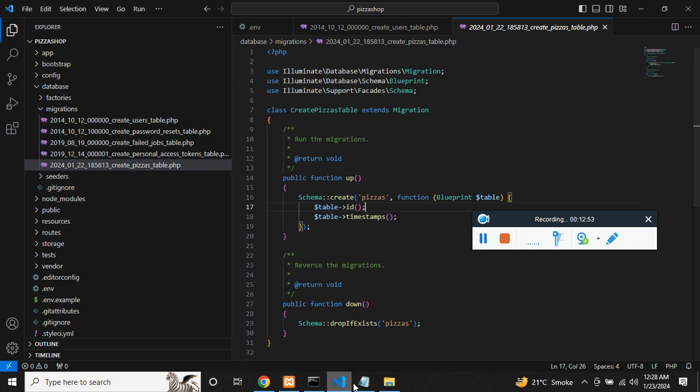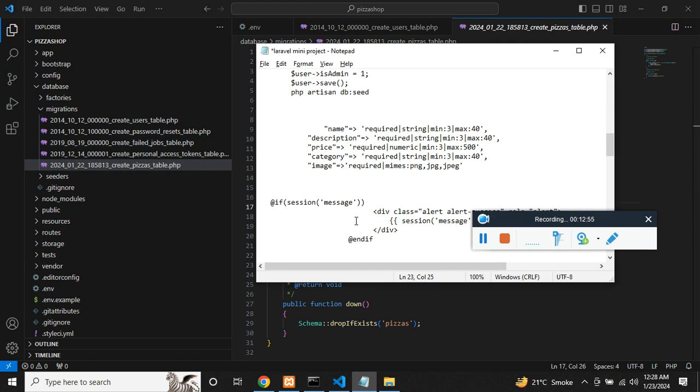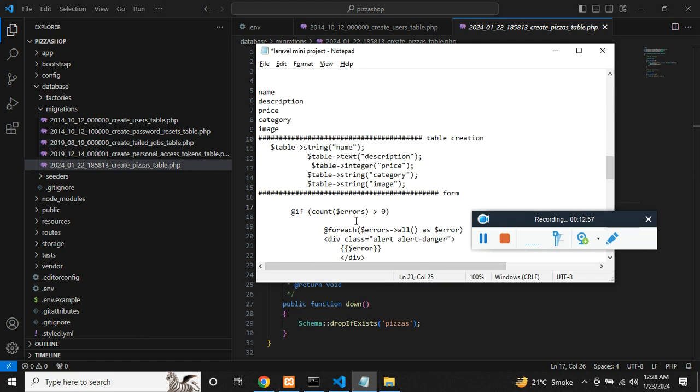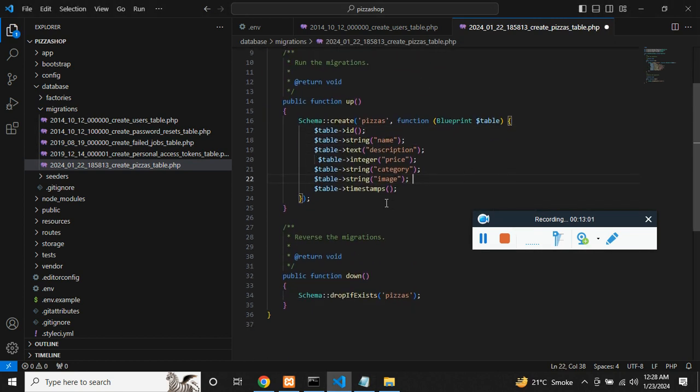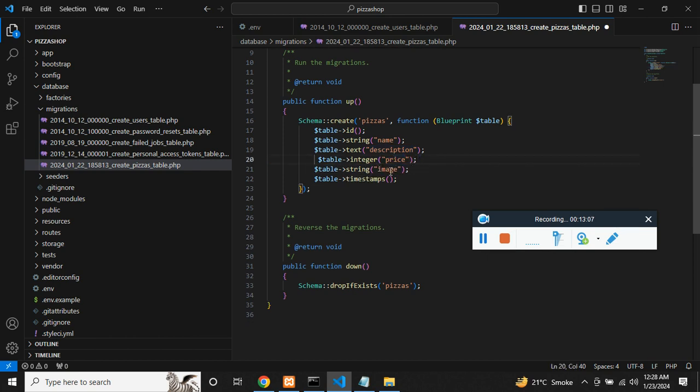Now here we need to add some columns. So the columns are, let me just copy it. It's name, description, price. We don't need this category, and then we have image. So the data type for name is string, the data type for description is text, the data type for price is integer, the data type for image is string.